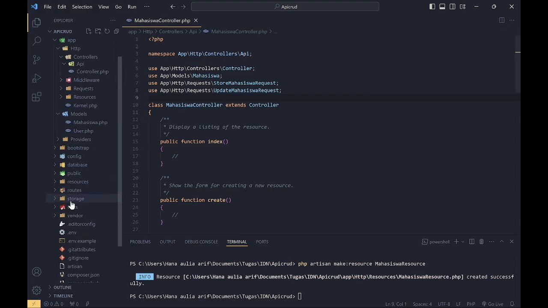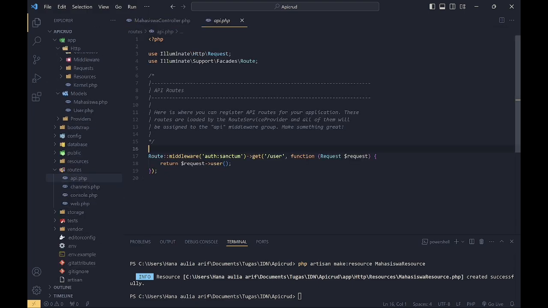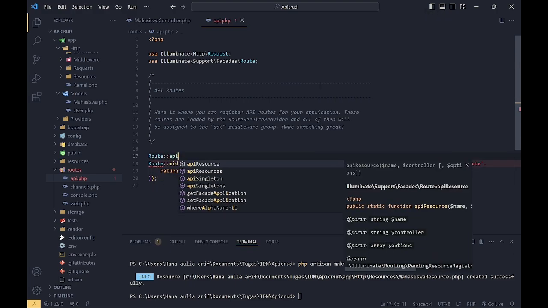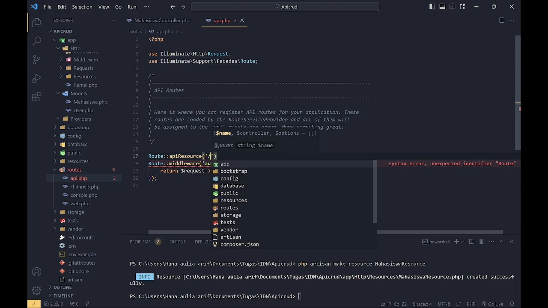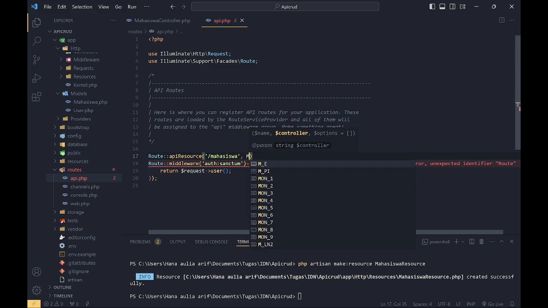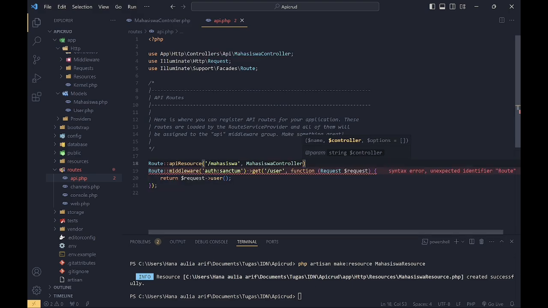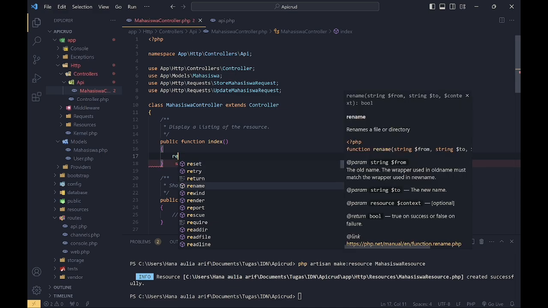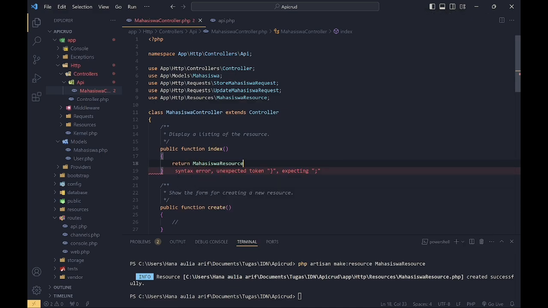delete this, close this file first. After this, we will make a route for the URL like this. API resource, mahasiswa. So we should use App HTTP controller API Mahasiswa controller, and then I will make a function for reading the data.